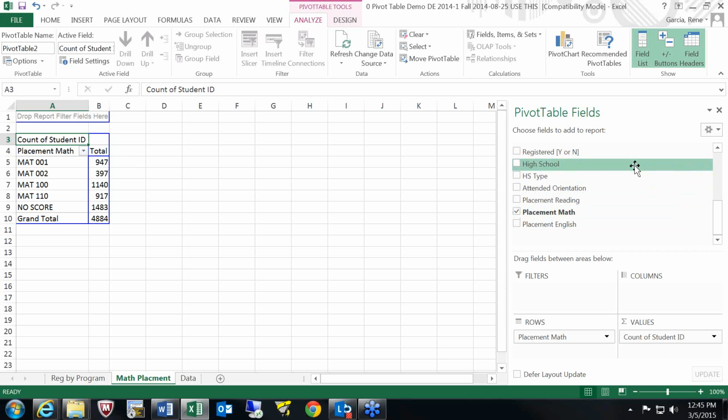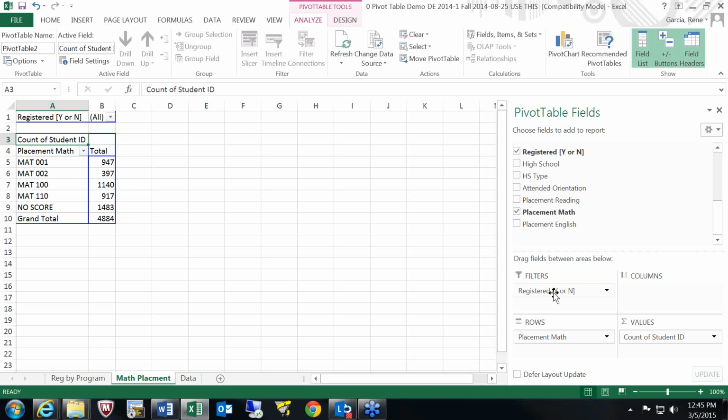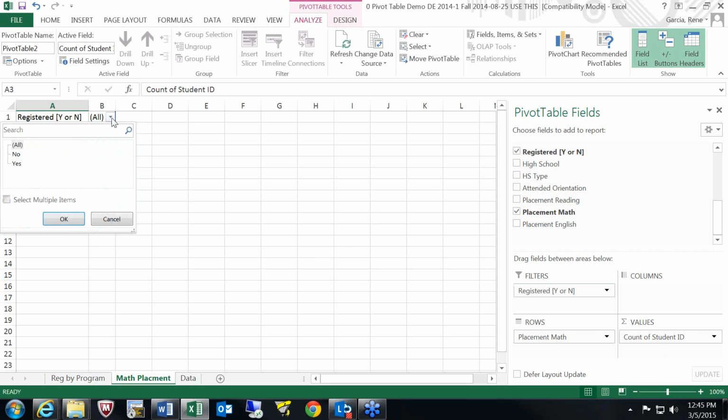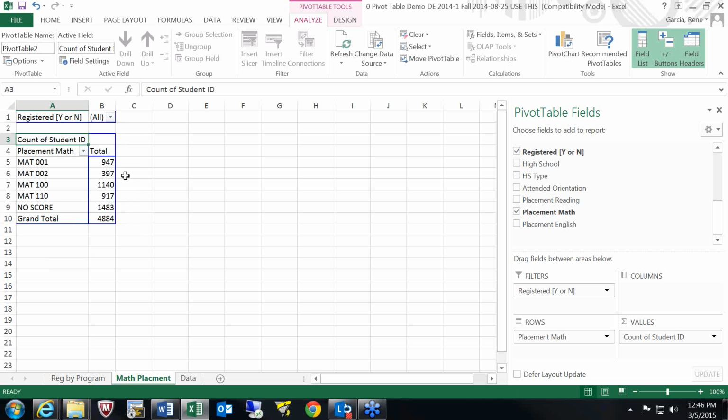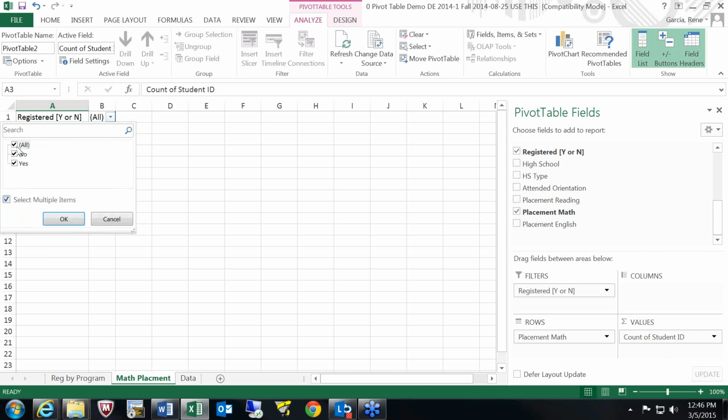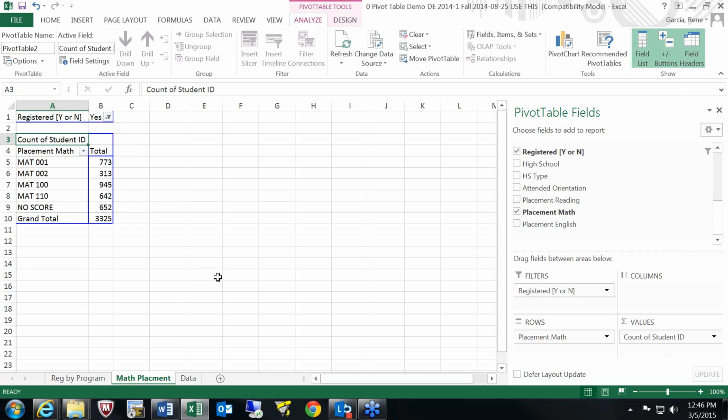Okay. So I'm going to go back to the list of fields. I'm going to take registered and bring it down to the box labeled filters. I'm going to go to row 1 and I'm going to click the arrow, I'm going to select multiple items. I'm going to hit OK. Oops, sorry. I'm going to mark all. Then I'm going to hit yes, and I'm going to hit OK. Now what we're showing is the placement for students who have registered.